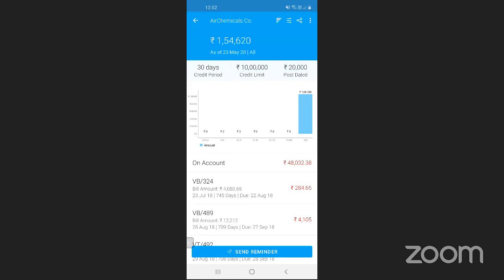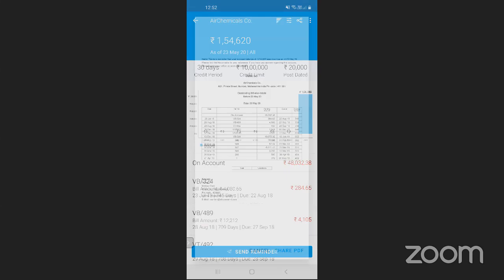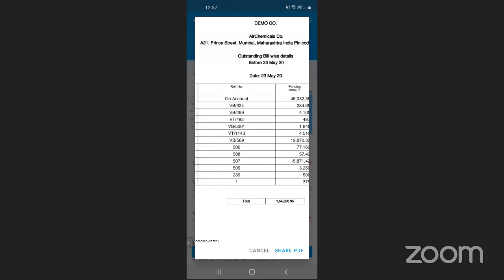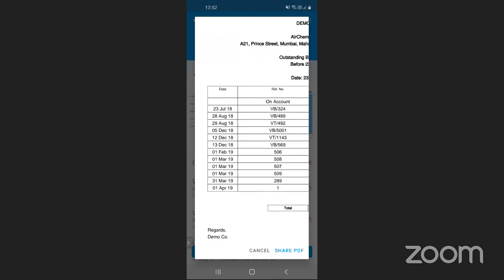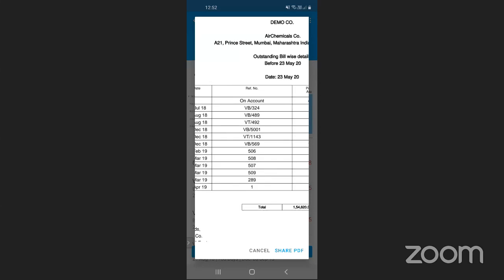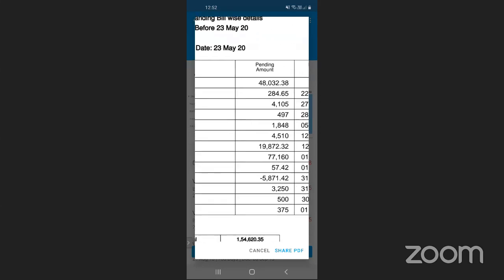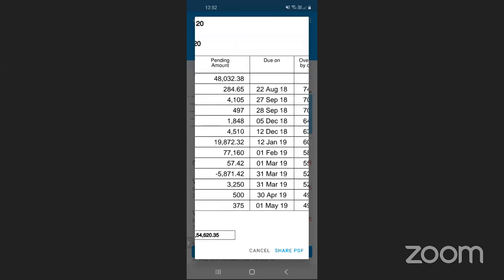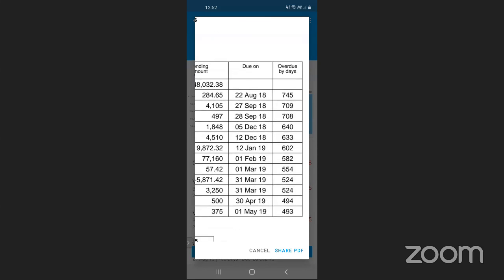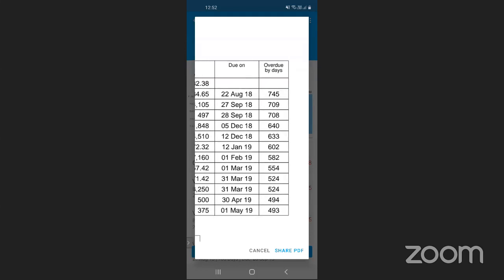You can see on the top we have given a share button. You can directly share this with him in a PDF format. This is the format we are sharing: the date of the invoice, reference number or the invoice number, the pending amount, due on, when the credit days limit was over, and overdue by days. So you can see 745 days. From 745 days, the limit is over. It's overdue, and still the party has not made the payment.